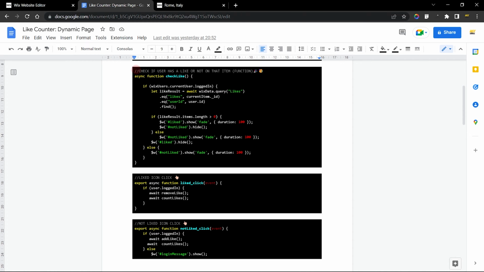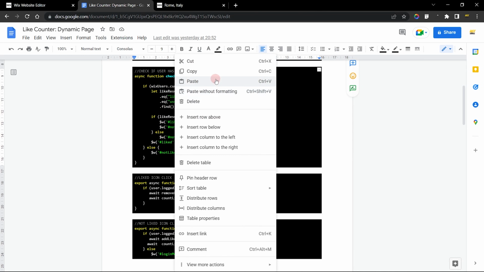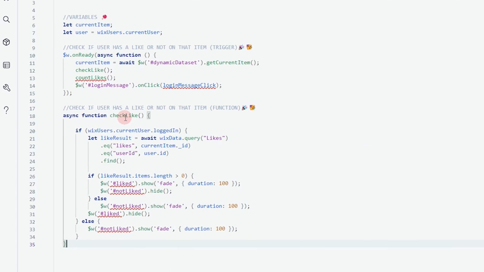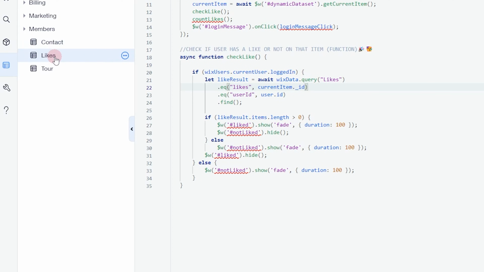All right, so the next step is to check if the user has a like or not. So let's go ahead and copy this code, and paste it into the next line in our page. As you can see, the check like function has been solved. What is going on here is just to check if the user has actually liked the content or not. So we have a conditional statement that says if the current user is logged in, then we want to go ahead and query our database collection. This here is the ID of our database that we just created, which is the likes database. So let's go over to databases, and here you can see it is called likes.